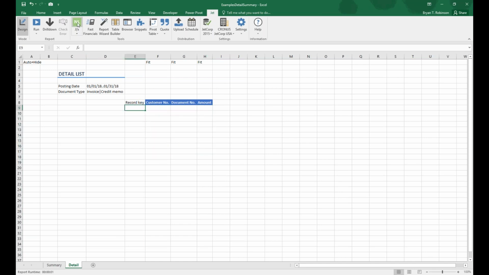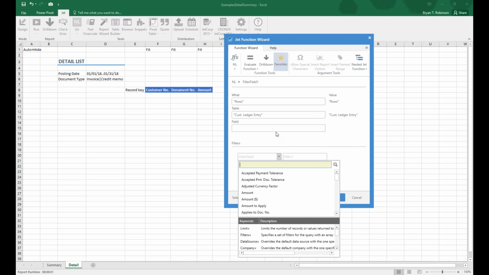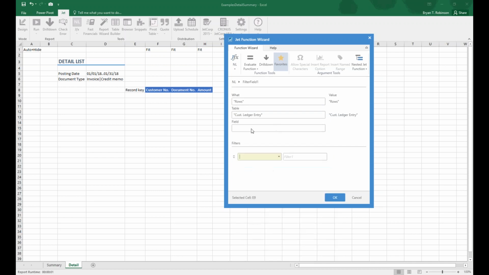I need my spot for my records. Okay? So in this case, I'm going to do my rows again. I'm going to go to the cust ledger entry. Only this time, I don't want a unique list of any one field value in there. I want everything, right? So this is how we tell JET, should I do a summary list or should I do a detail list? I know what I want, but JET needs to know that. So I leave the field blank to tell it I want to do a detail list. I put a field in there if I want a summary list.